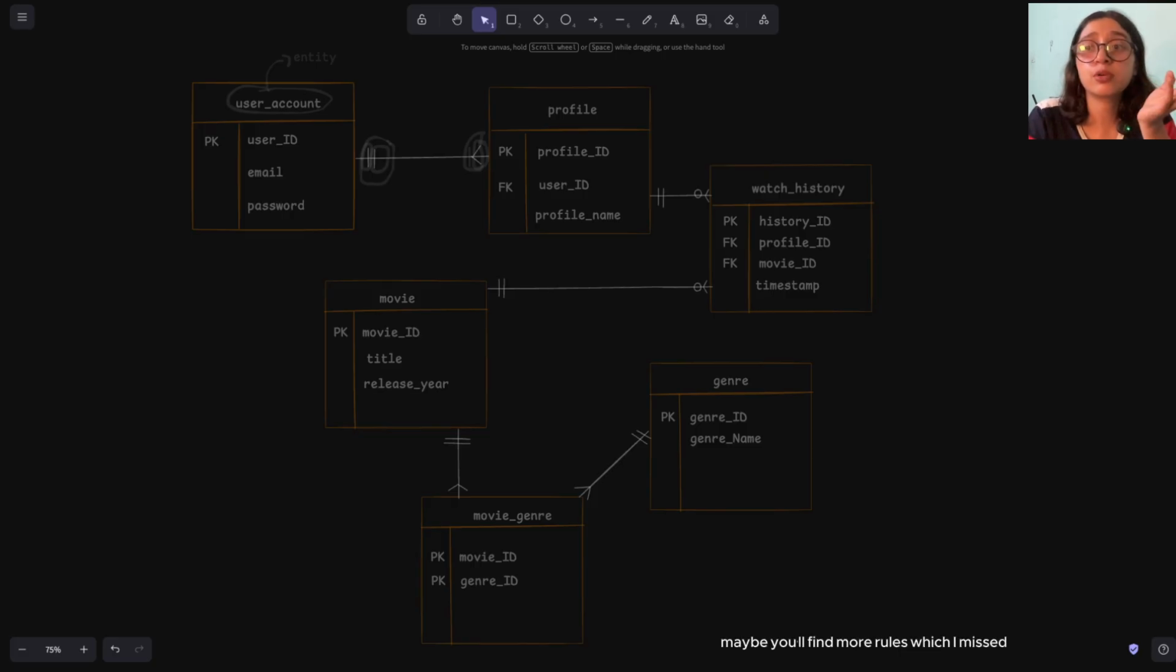Maybe you will find more rules which I missed, or you'll find new ways of defining relationships based on the system that you are trying to design. Anything. The system belongs to you. You are the one who is the creator. So feel free to explore more, to add more, to remove something. Remember, ERD design is not about memorizing symbols or drawing boxes. It's about understanding a business problem and translating that understanding into a structured data model.